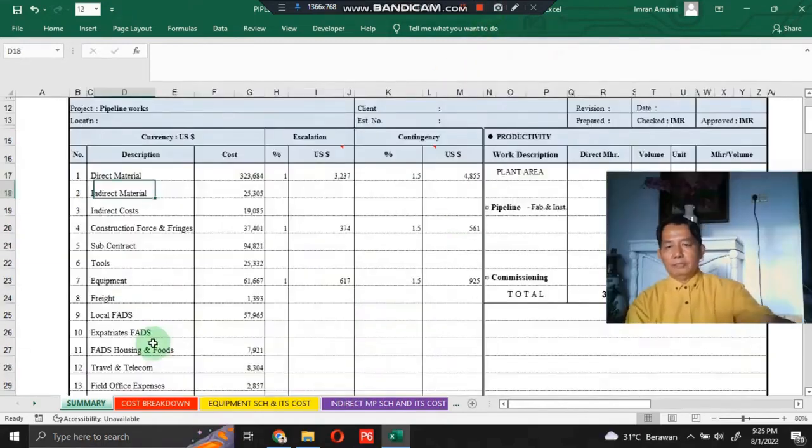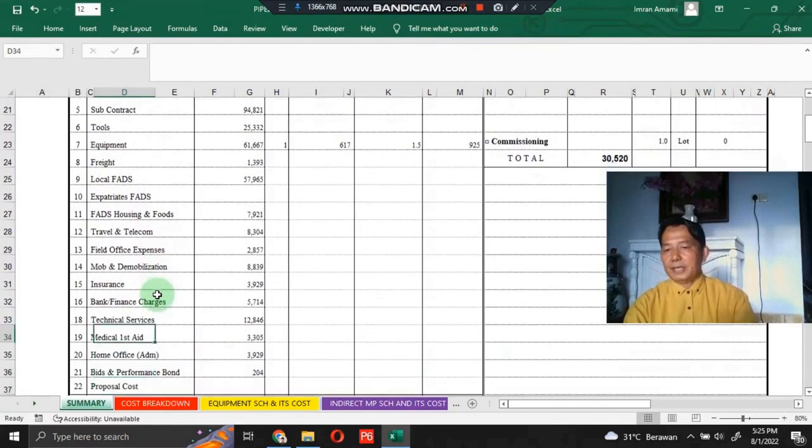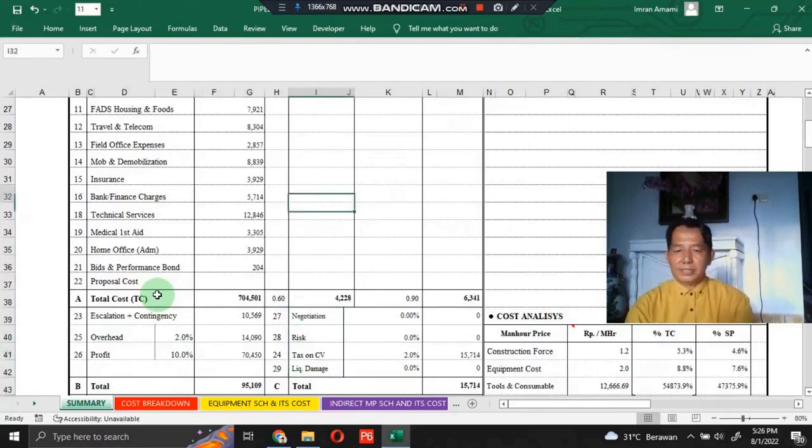Okay, here are the 29 items in the summary section: direct material, indirect material, indirect cost, construction crews and rings, subcontract, tools, equipment, freights, local pay, expatriate pay, pay housing and food, travel and telecommunication, field office expense, mobilization and demobilization, insurance, bank or finance charge, technical services, medical first aid, home office administration, bids and performance bond, proposal cost, escalation and contingency, overhead, profit, negotiation, risk, tax on contract value, and liquidated damage.